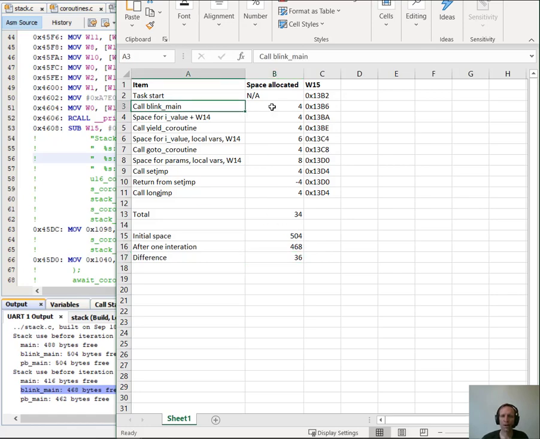Every time you call a function, it costs 4 bytes. Functions like blink main that called functions, that called functions, that called functions, add that stack usage up. In addition, notice that inside each function, it'll typically need some additional space for local variables, for parameters, for storing that W14 register. So simply calling blink main wasn't just 4 bytes, it really took 8 bytes of space on the stack for the baggage that comes with it. Likewise, yield coroutine took 10 bytes of stack space if you include all the local variables it had, or for goto coroutine, 12 bytes of stack space.